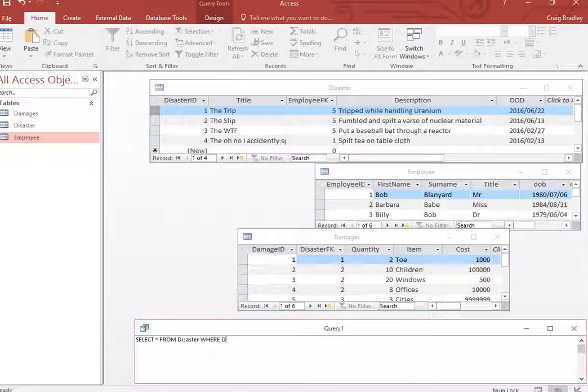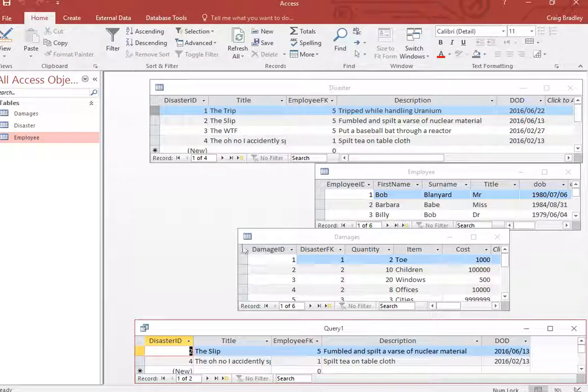Now where date of disaster. Now you want the day, so you literally just go day. Date of disaster is equal to 13. So the day we get from there is equal to 13. Just for interest's sake, you'll say, okay, the slip, and oh no, I accidentally, that also happened on 13. That's correct. So both of those should come up.